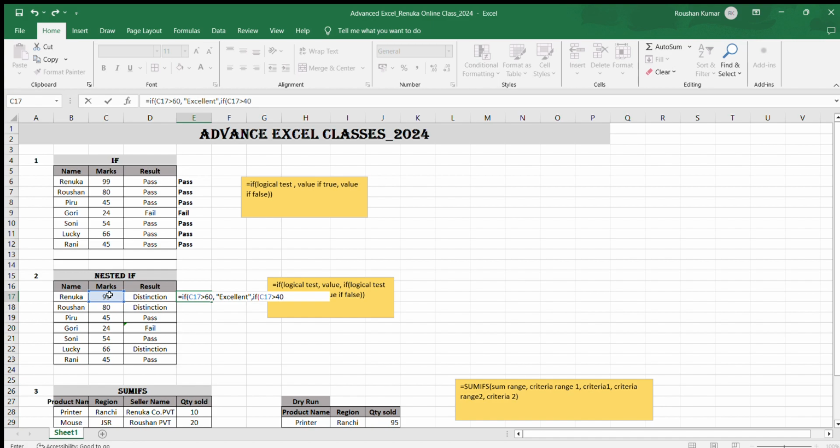If C17 is greater than 40, then value if true, which means if the score is more than 40, then it will print good. Okay, else value if false.